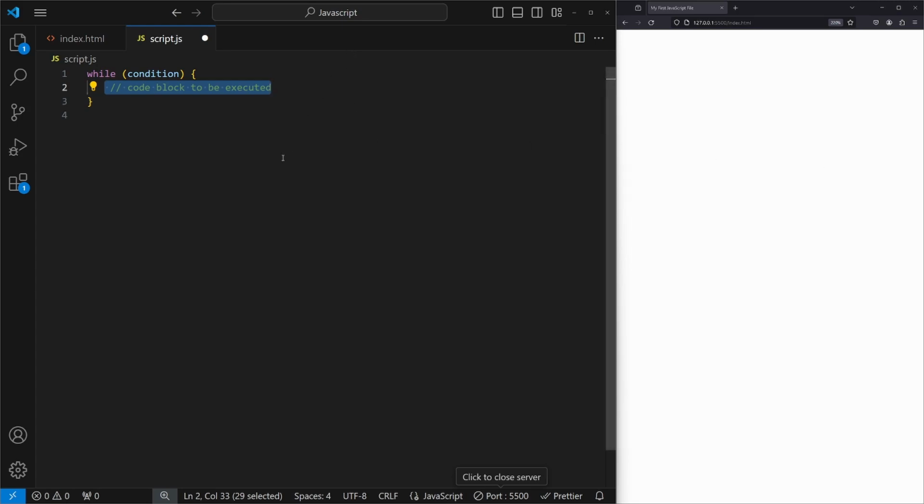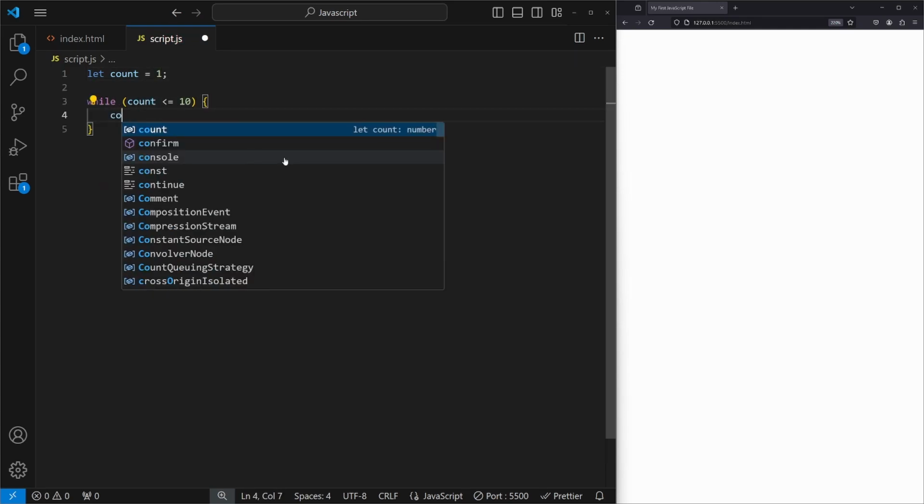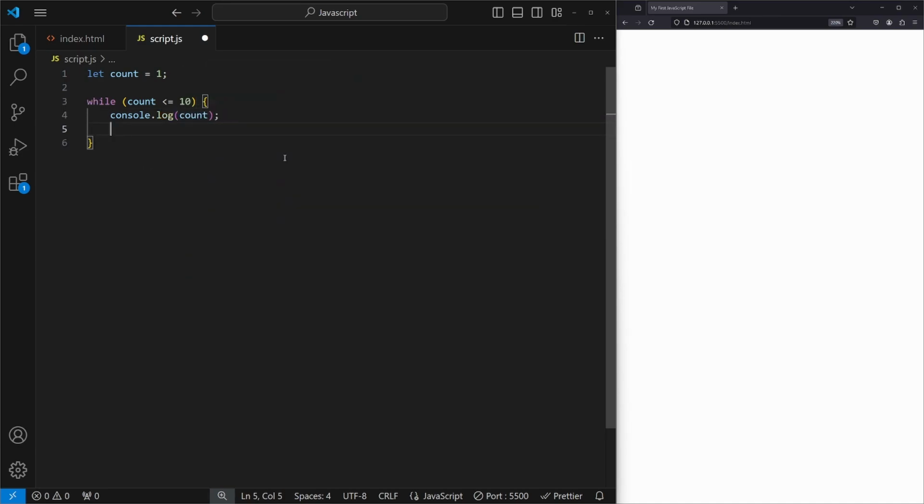So let's start with a simple example. We'll use the while loop to count from 1 to 10. In our JavaScript, I'm going to do let count is equal to 1. And while count is less than or equal to 10, I'm going to console.log our count, and I will do count++ in order to add to it. Now when I hit Control Save, in our live server, I'll hit F12 to go to the developer console.